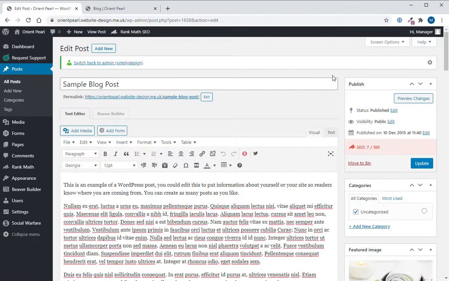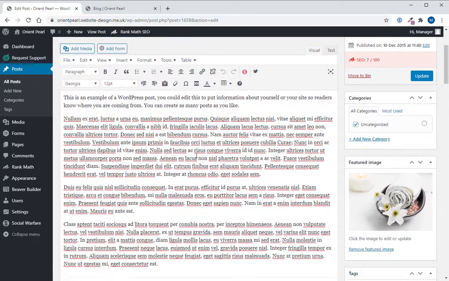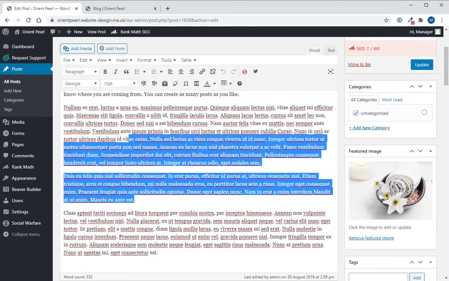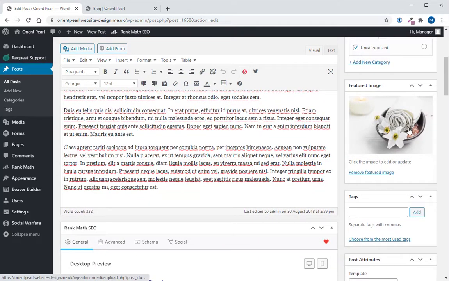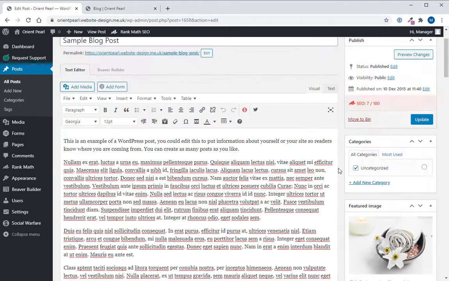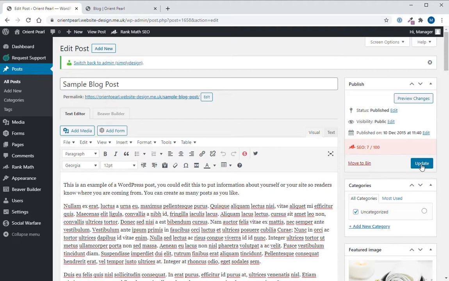Okay, and then we have the title of the post at the top here, and then down below in the content area we have the text, and then on the right hand side under featured image we have the featured image of the blog. Okay, so any changes you make sure you click update.